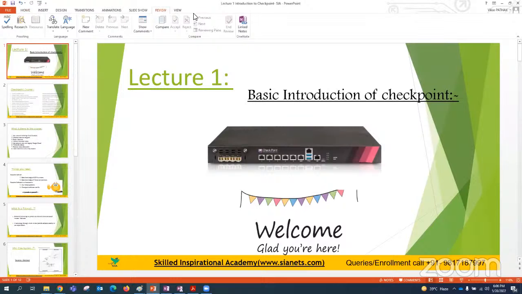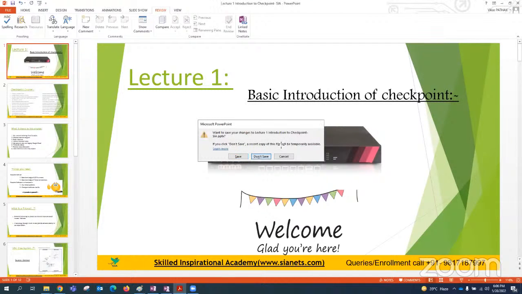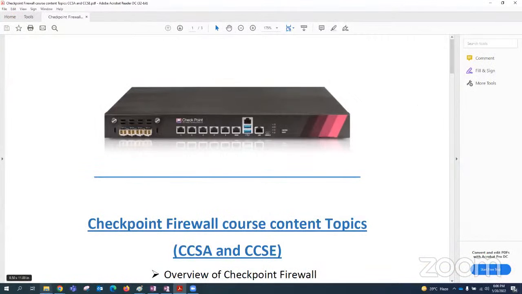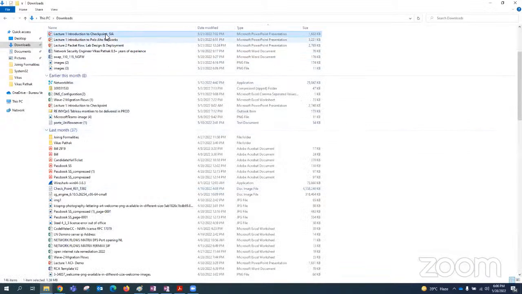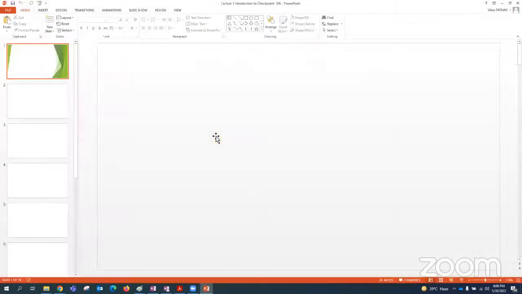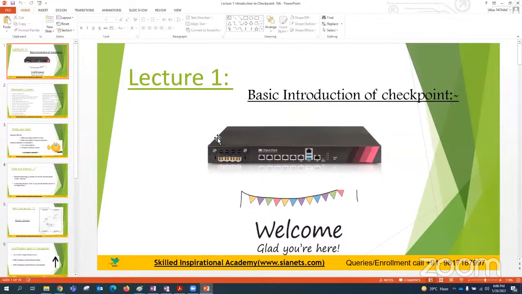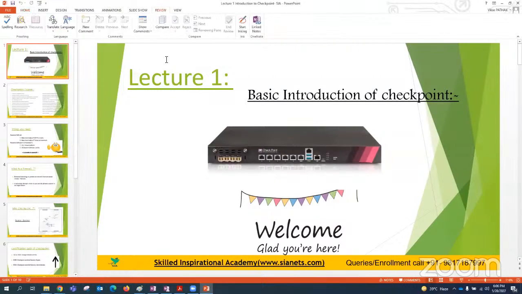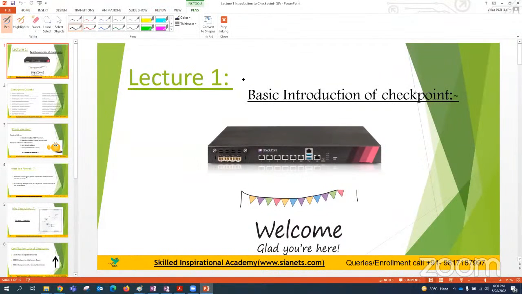Today we are going to have a demo session for the Checkpoint firewall, and we'll have a glimpse of our course, which we'll be discussing in very detail. It's an integrated batch of CCSA and CCSE. So we'll discuss Checkpoint from the very basics to the advanced level. You'll feel that slowly and gradually you'll be reaching the top level of Checkpoint.